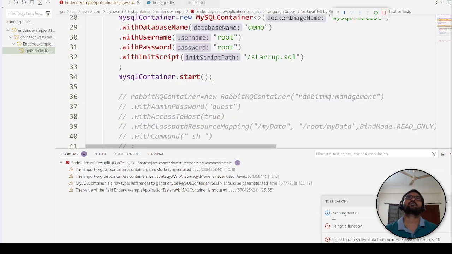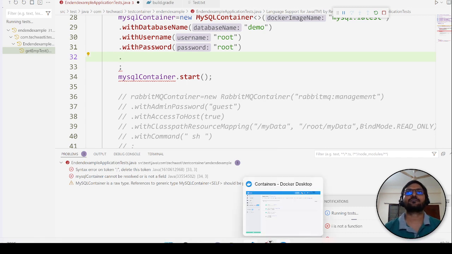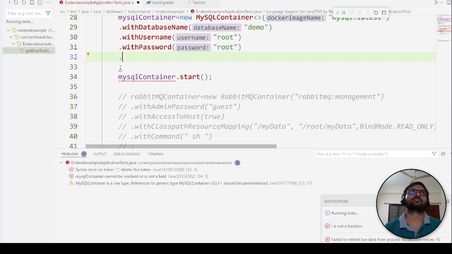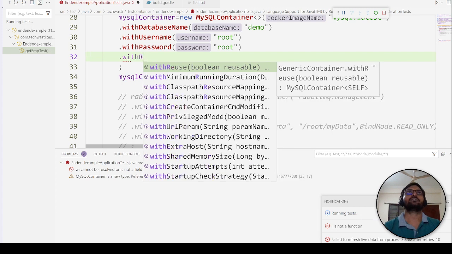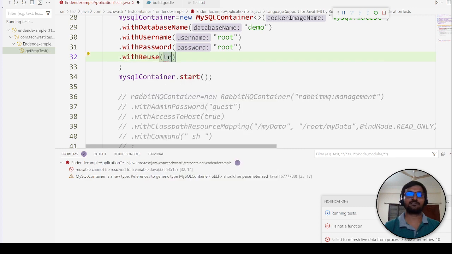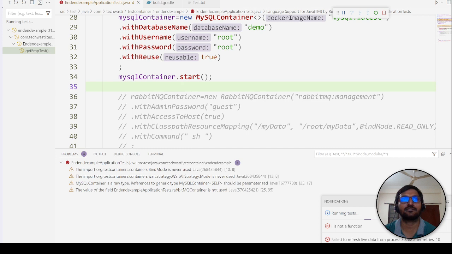Okay, one more interesting thing which I think is required. Let's say always when you run it, it is trying to create a container, but in my local I already have a MySQL container running, and if I wanted to reuse the same, then you can mention this method with reuse. Once you mention this, it will try to reuse the existing container, but this will not work unless you update one parameter in one of the properties.